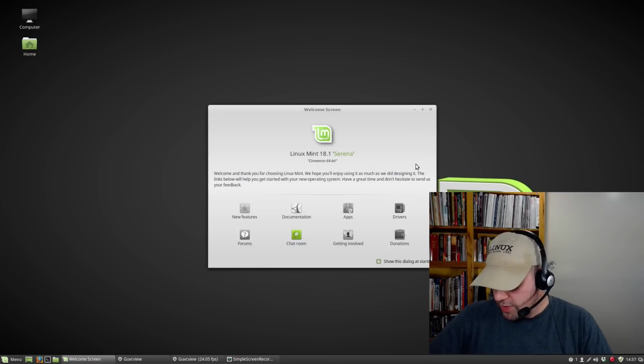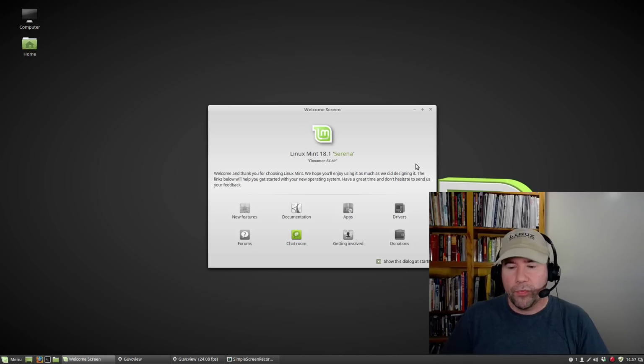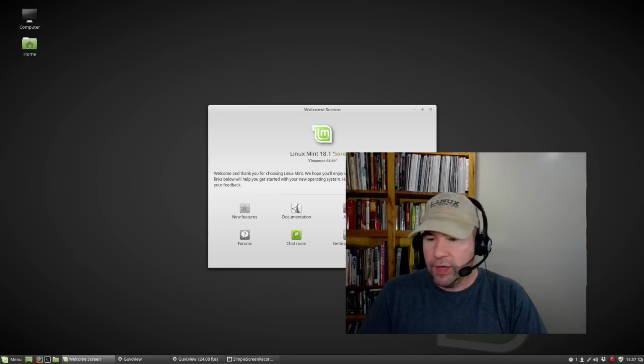So we got all that stuff taken care of, and I think that about covers all the stuff that you need to get done before you can actually start getting to work on your Linux Mint desktop. We've got everything updated. We've installed some extra software, and got all of our drivers, and I think we're good to go.